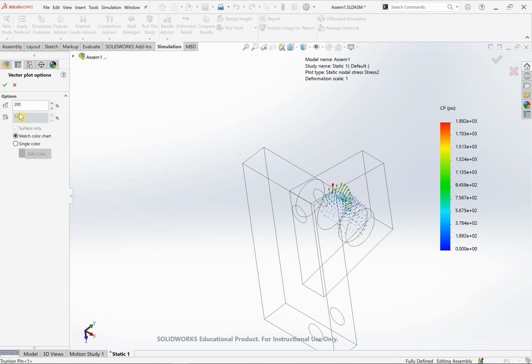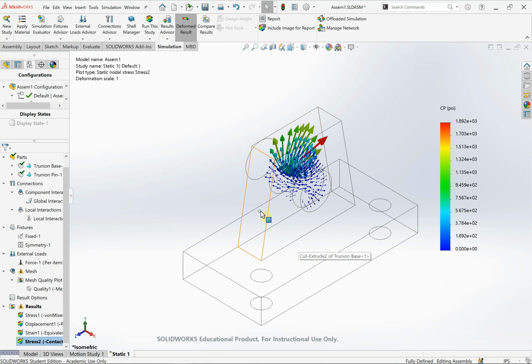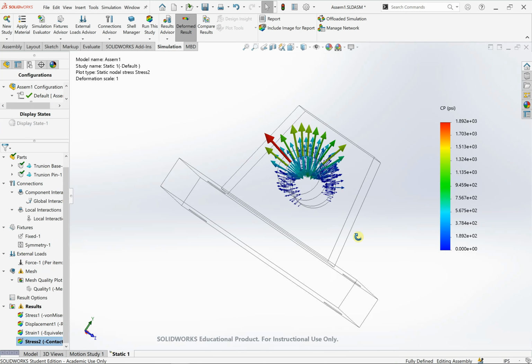Vector plot options. 600% is what we're going to make them. We're going to make sure it matches the color so we can actually see the pressure with our vectors. You can go up to 1,000, but there we go. Now we've got some arrows we can see.